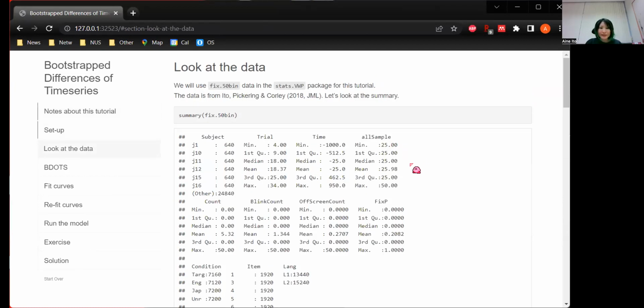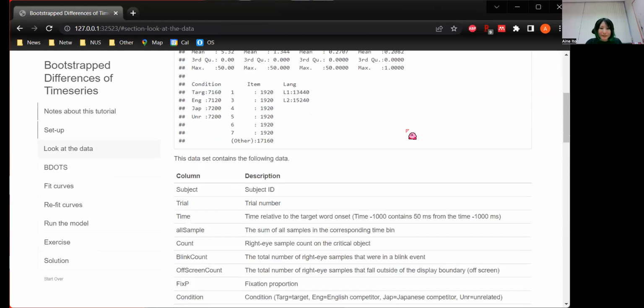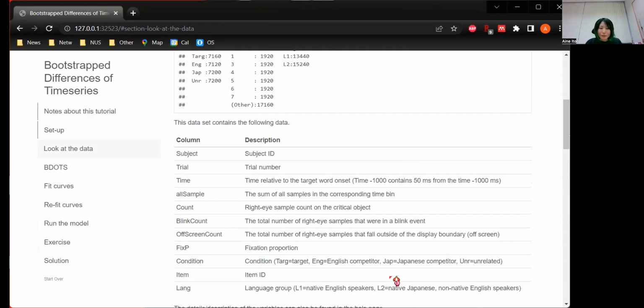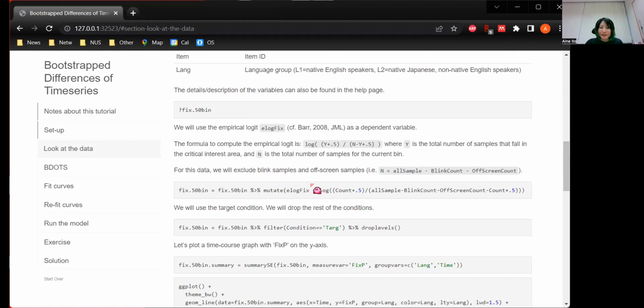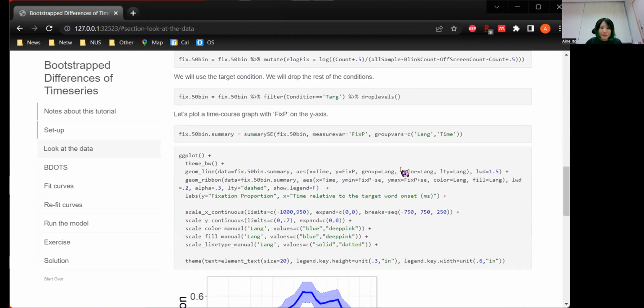Looking at the data, this is the same set of data we're using, so we go through it quickly. It contains the same set of columns as in the data set that we used for the cluster-based permutation analysis. Here we are also using the same dependent variable as in the cluster-based permutation analysis. We've already looked at how to compute the empirical logit as the dependent variable, so I'm going to skip these parts.